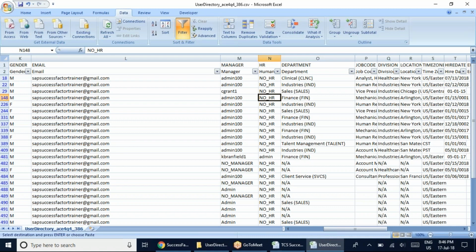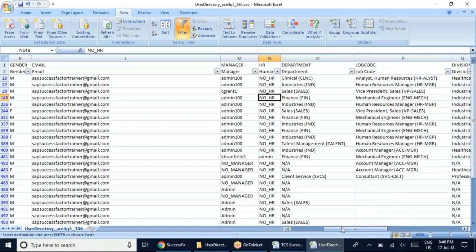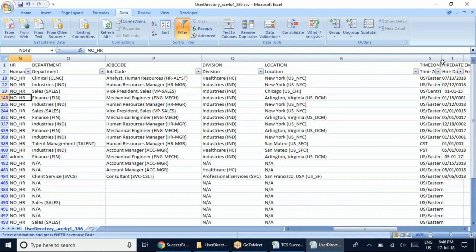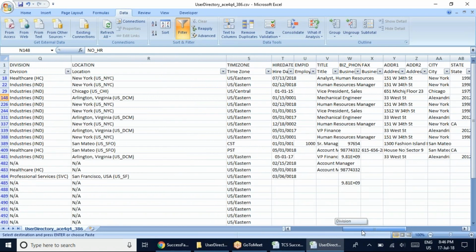After your department, you can see your job code. So you have all these job codes, and in this section you will see all your job codes that we have here. Then you have your division, your location, your time zone. Time zone is also very important because in the US they have five different time zones. So which time zone you're working in is also very important.